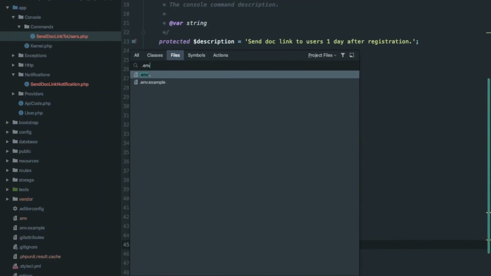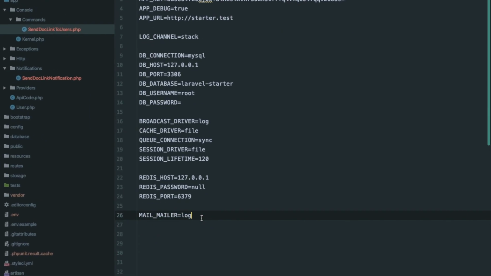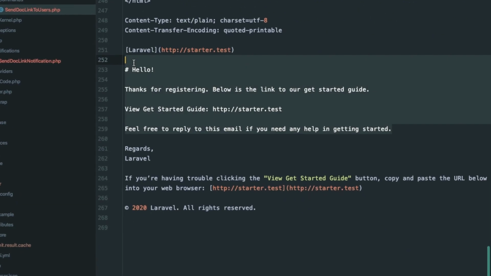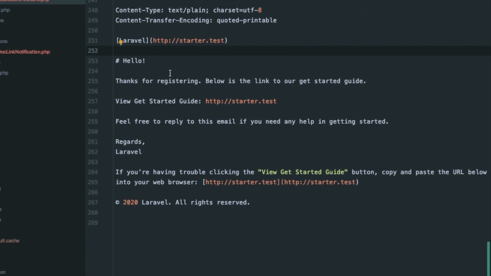Now I have set mailer to log. So let's look into laravel.log file. And here are the emails with doc link.